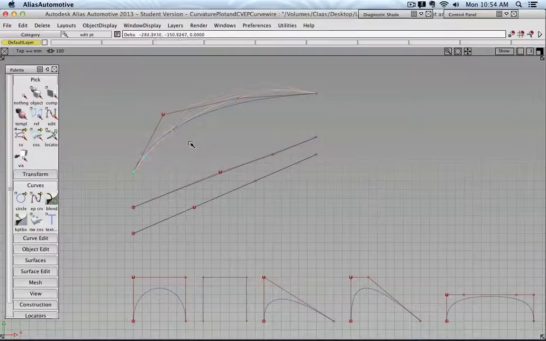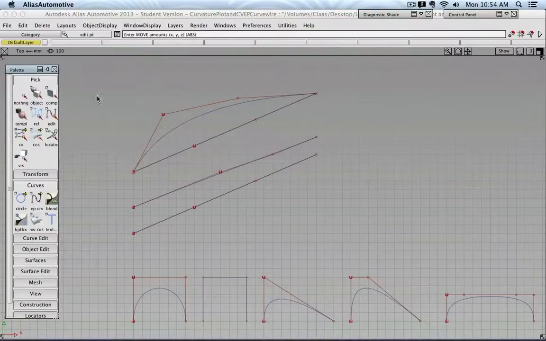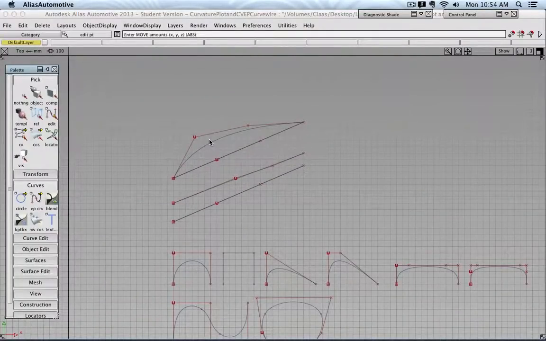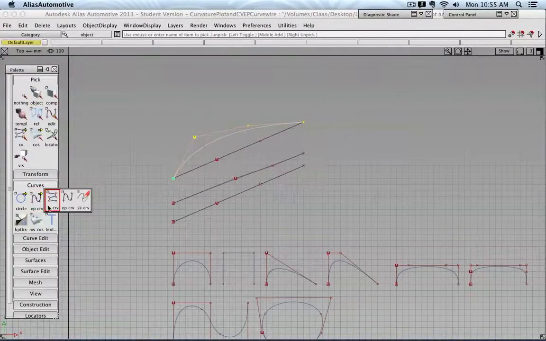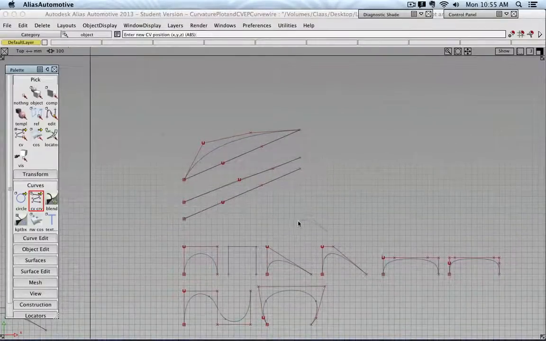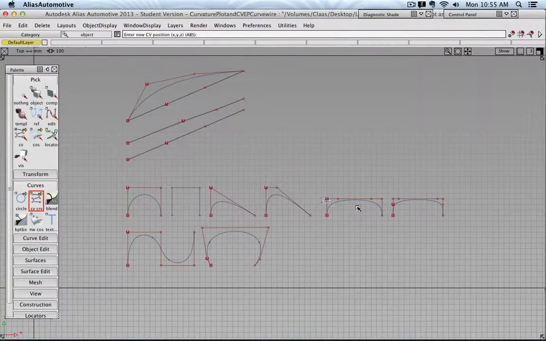Maybe I could change the position of my edit point, trying to match it. And as you see, it's nearly not possible. So in general, the EP curve is, in my opinion, very useful if you quickly want to position a line and have your CVs in between. But otherwise, I would always advise to use the CV curve tool and always try to work only with one span. And then if you need more curvature control, simply change the degree of a curve.